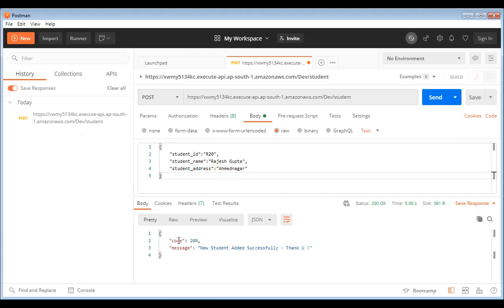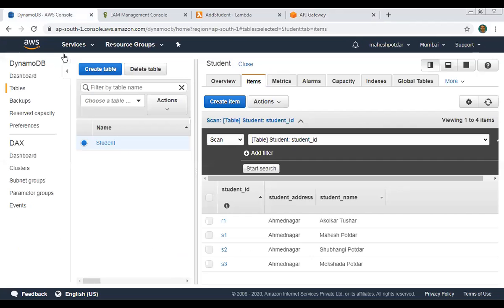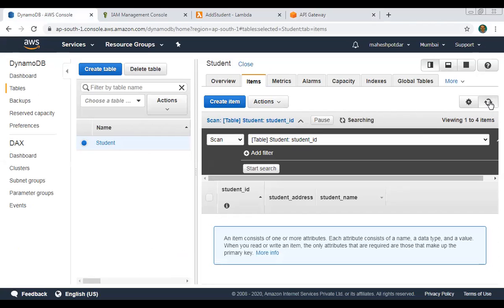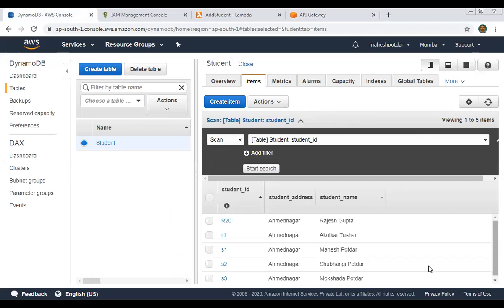You will get the code 200 and the message new student added successfully. So how to check that? I am showing you the record with the help of DynamoDB. Open DynamoDB and just refresh. Here you see this roll number 20 is added, Ahmednagar, and Rajesh Gupta is the name of the student. So today I am covering this much only.